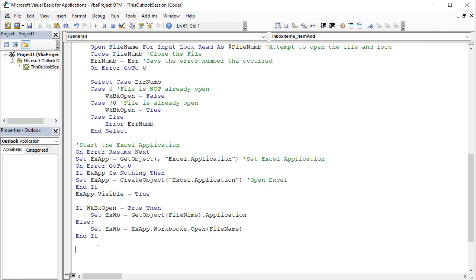So now, from this point, our workbook's open. Now we can focus on the email. Now let's get the information from the email. So now the workbook's open and we are ready to work with it. So we can move on from that.